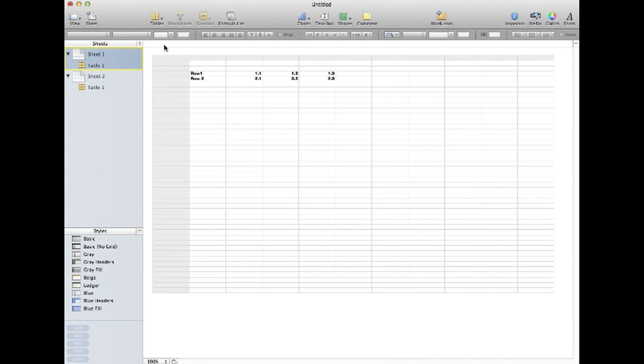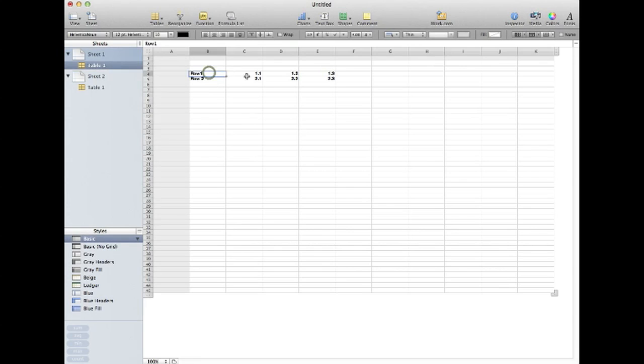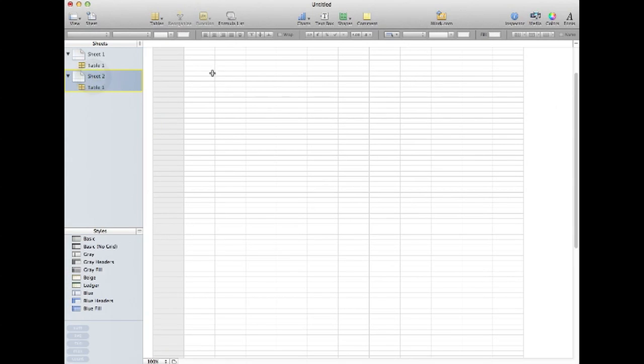Okay, I'm going to have a quick go at this just to see if I can explain it. This is two sheets. It's in Numbers, Mac Numbers, but it won't matter. So there's two rows here. I've got row 1.1, 1.2, 1.3, and then row 2, which is 2.1, 2.2, 2.3. I want to mirror some of these across to here.